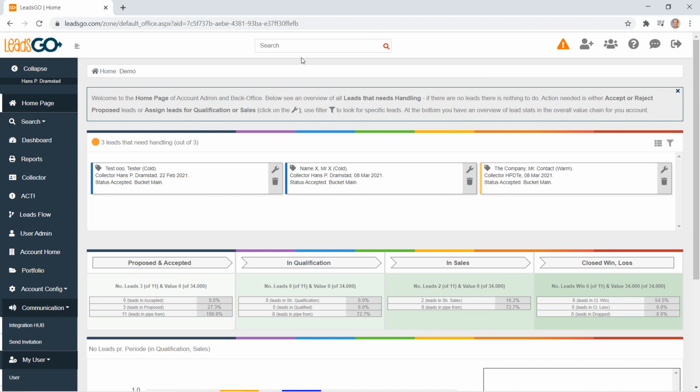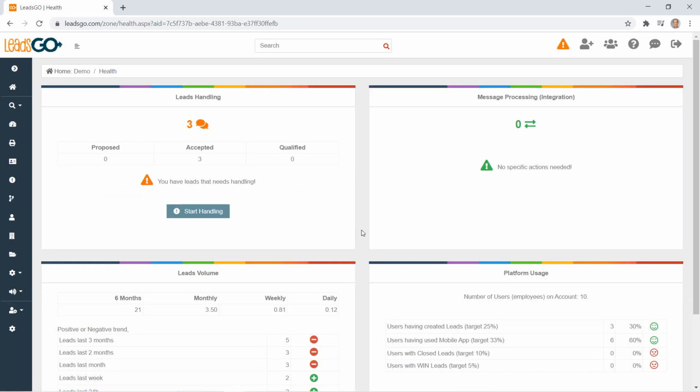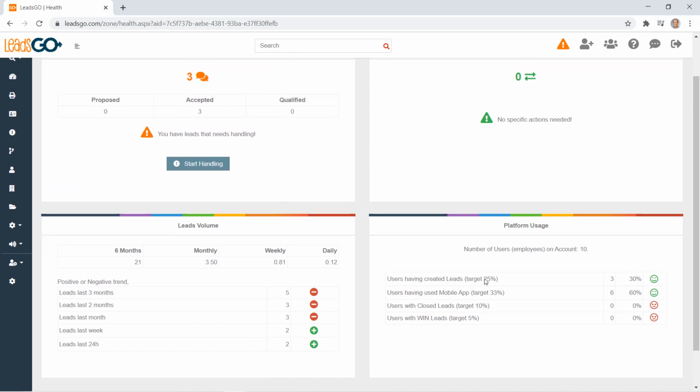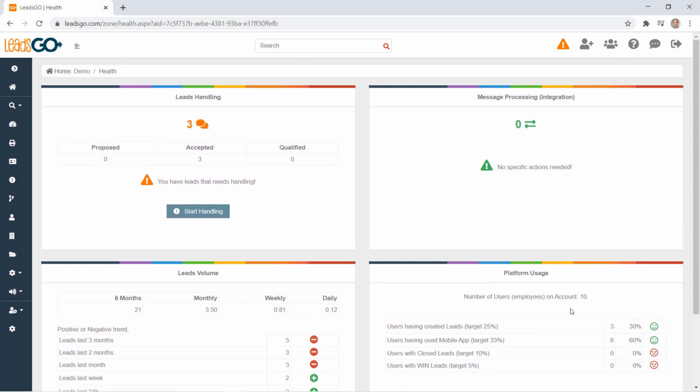At the top, you have access to search across all these functionalities. You have access to the health page. You can click on that and see the status of the leads handling, if you are set up with integration, the health of that, and also how the leads collection is taking place, if you are meeting the KPIs and the goals that you have set up for that. Both from a leads volume and from a platform usage perspective.